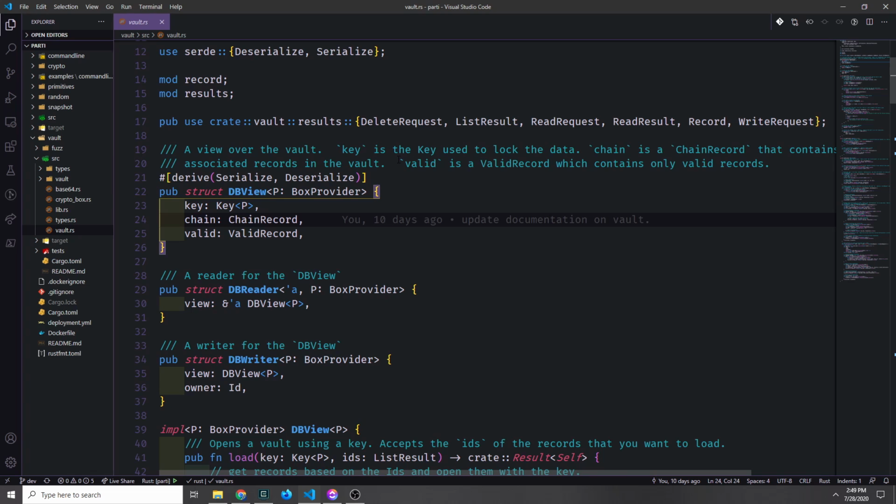The main data structure for this vault crate is the dbview data structure. The dbview data structure contains a key, which is the secret key that we use to access any of our data. Then we have a chain record, which is the chain of all of our records. And then we have a valid record, which is a chain of all of the valid records.